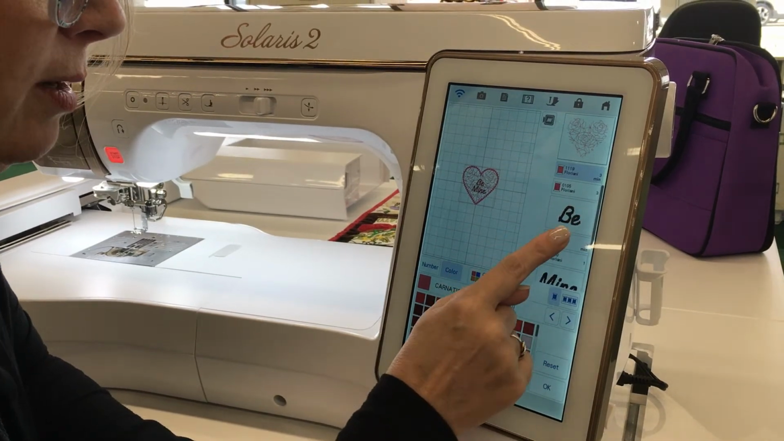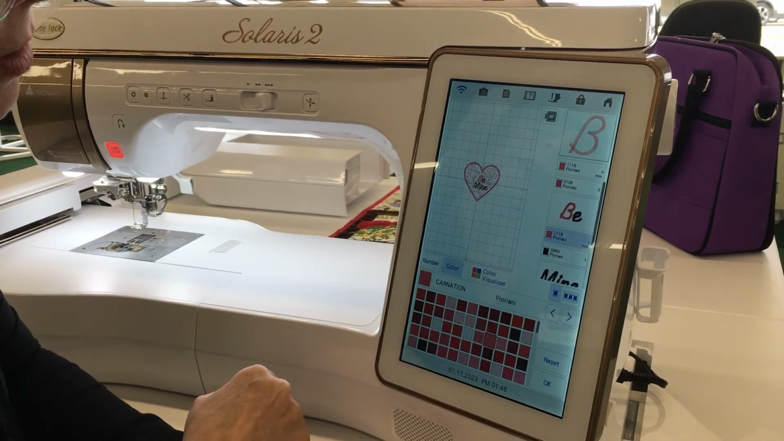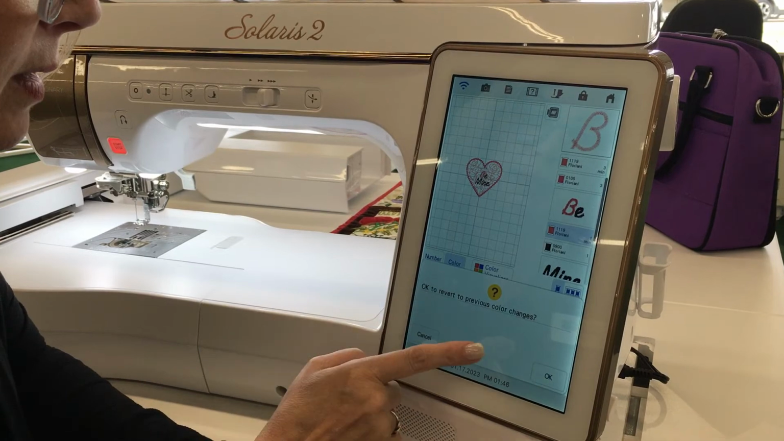Oh, I picked the wrong one. Let me do that. You're changing your flowers. I changed my flowers. Oh, I can't see it if it's that color. No, it blends in too much. Maybe we should just keep it black. What do you think? Yeah, I kind of think so.